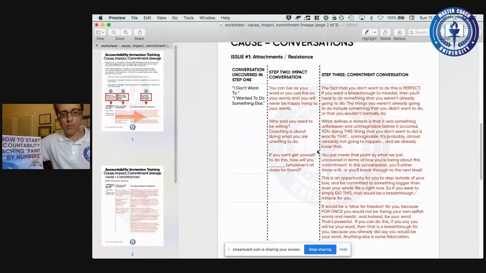The fact you don't want to do this is perfect. If you want a breakthrough, a miracle, then you'll have to do something that you weren't already going to do. Things you weren't already going to do include something that you didn't want to do or something that you wouldn't normally do. So what are we saying here? We're saying, if you really want a breakthrough, you're going to have to do something different, right? And it's perfect that you don't want to do it, because if you weren't already going to do this, then that could actually create a miracle for you.